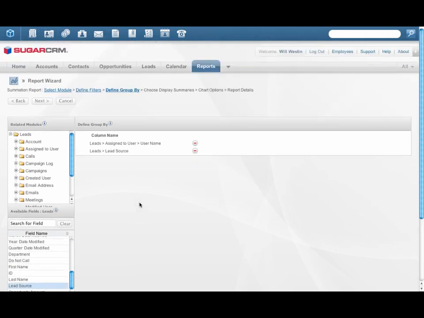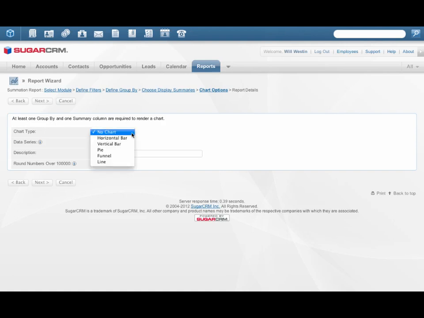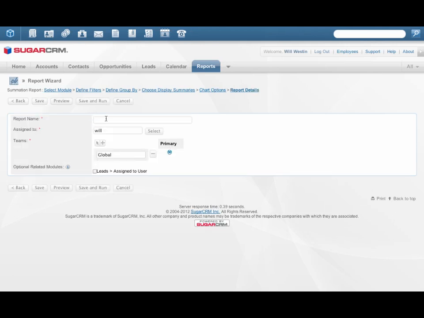After I make my group by selections, I'll click Next to get to my Choose Display Summaries, which is another new step. Here I need to select a way to sum up the data that I'm summarizing. In this case, we're going to get a count and add up the total of leads per user and per lead source. I'm going to click Next, and now we get to choose what type of chart we want to see for this report. In this case, we'll choose a vertical bar. We'll give our report a name, and click Save and Run to see our report results.